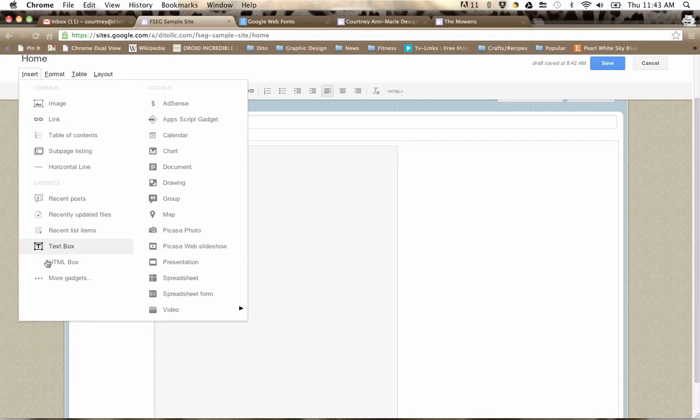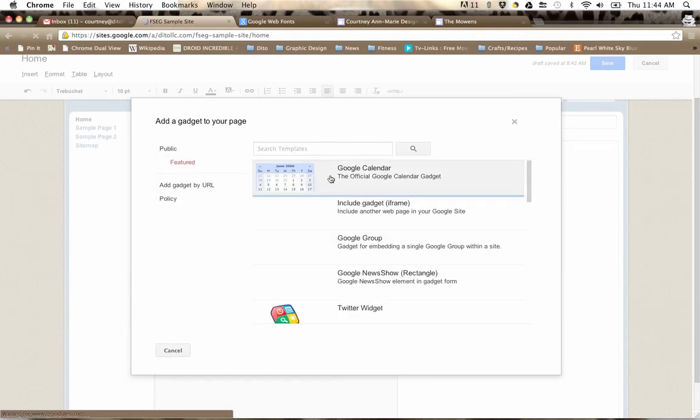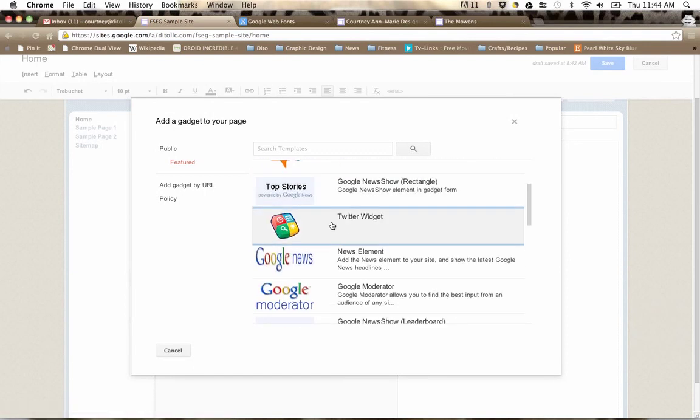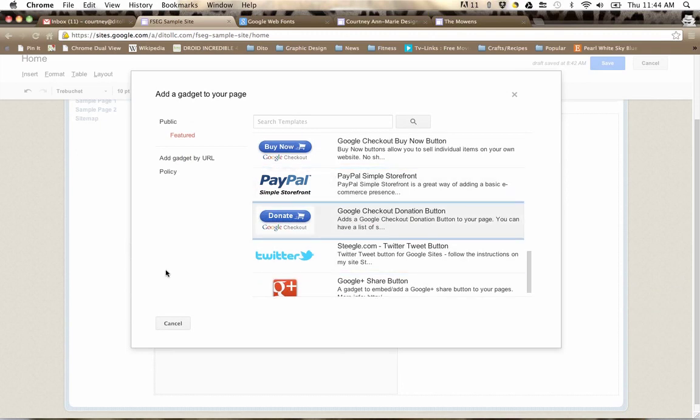You can see here we also can insert gadgets, and gadgets are something really different. They're basically HTML or JavaScript applications that can be embedded in web pages. Gadgets have the ability to include external and dynamic content within your site. We can do mini applications, database driven lists, and so on and so forth. If we select more gadgets, we can add a gadget to our page. We have the official Google Calendar gadget, a Twitter widget, YouTube. There's a lot of different gadgets that we can add, even PayPal.